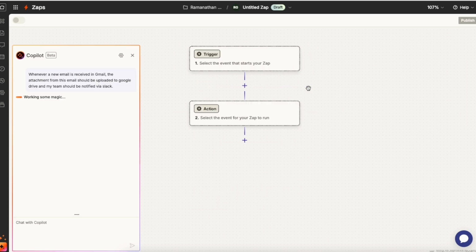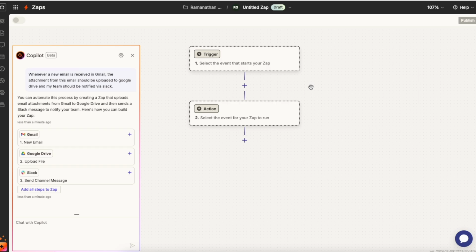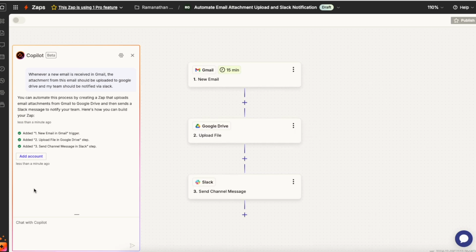The AI will now process your input and recommend the trigger and actions you'll need. There you go. It has recommended one trigger and two actions: Gmail, Google Drive, and Slack. You can directly add them to your workflow using this button, or you can add them individually. Let's go ahead and add the recommendations to our workflow by clicking on this button.